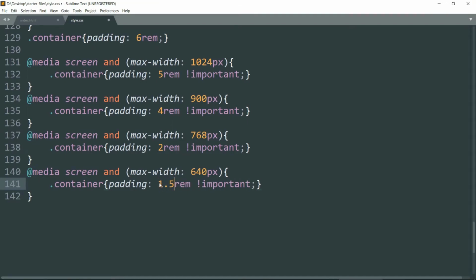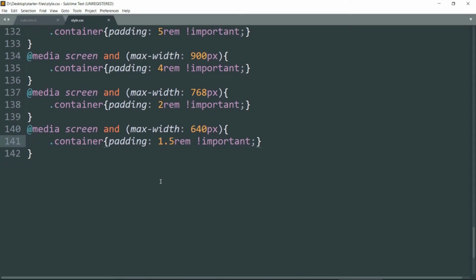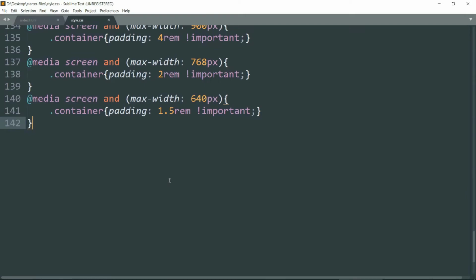Alright, and I have considered 4 breakpoints, that is 1024 pixel, 900 pixel, 768 pixel and 640 pixel. That is just intuitive. If you want to have more breakpoints, you can have more. If you want to have less, you can have less. And even if you want to change this max width to something else, you can do that. That is totally up to you. Then let's define some classes for the background.